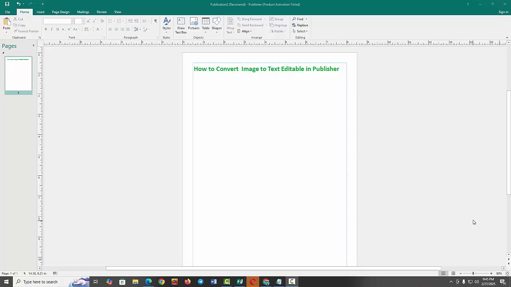Today's video: how to convert image to editable text in Microsoft Publisher. So let's start. At first, open your Publisher document. In this video, I will show how to convert an image to editable text.